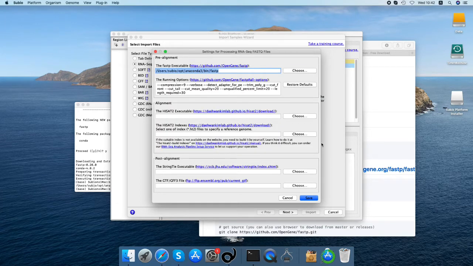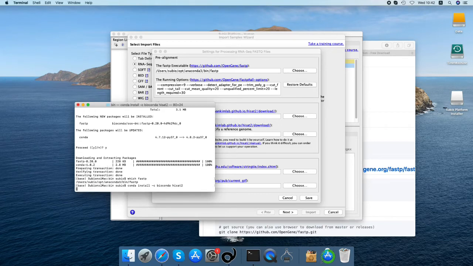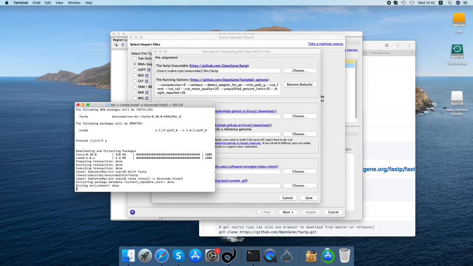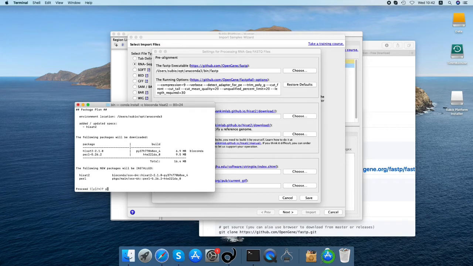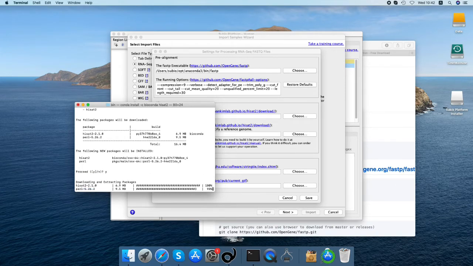Just like you installed FASTP, do the same for HISAT2 and StringTie. Go back to the terminal, hit the up arrow key 2 times to recall the FASTP install command. Replace FASTP with HISAT2 and hit the return key. Maybe you should not update HISAT2. You can type N.